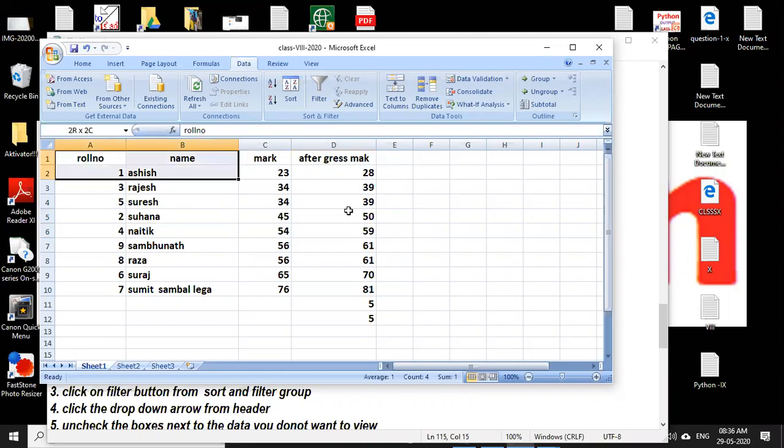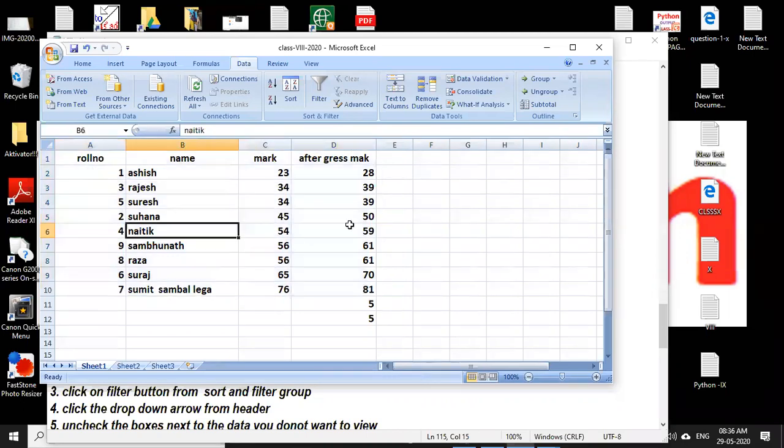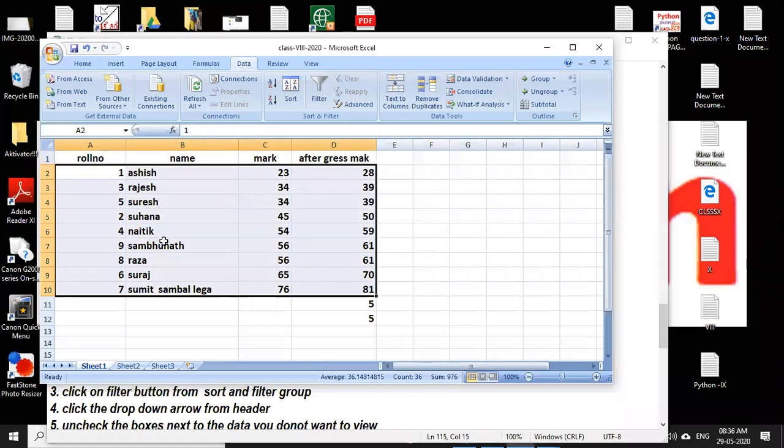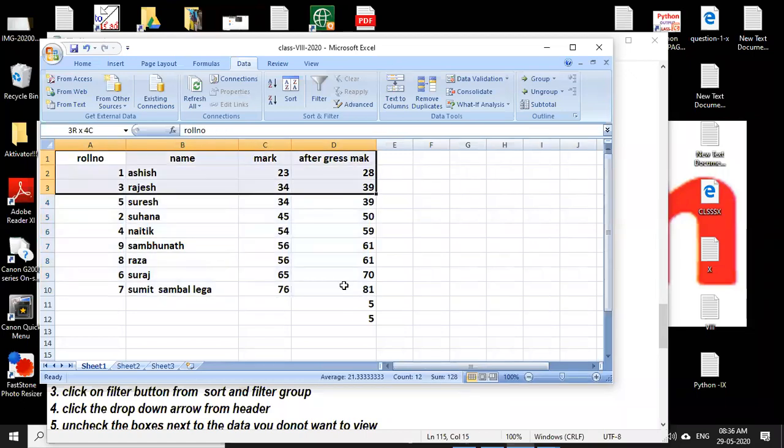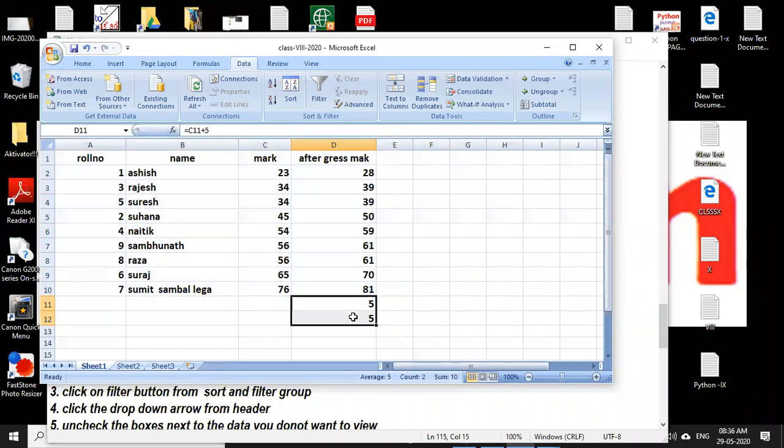Select the data with the heading. Not like that. Select the data with the heading. This is unnecessary data, 5, 5, I have deleted. Now select the data with heading.